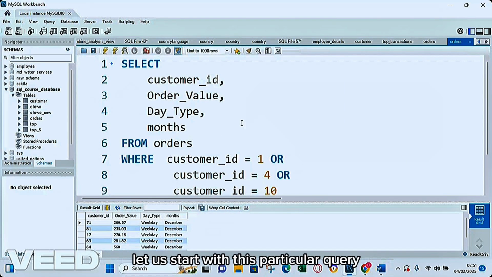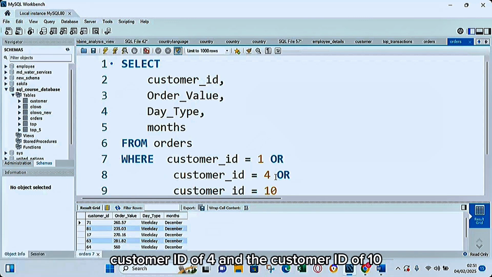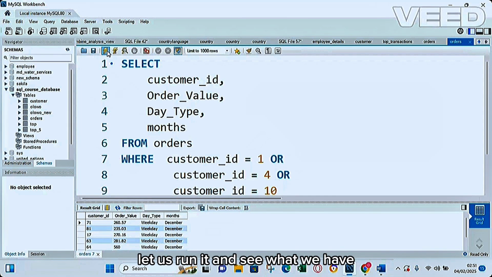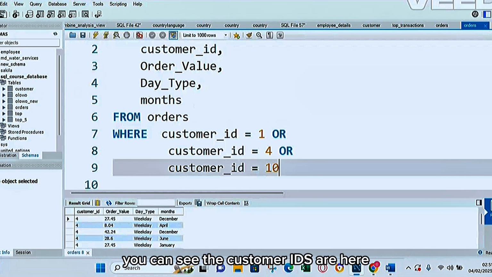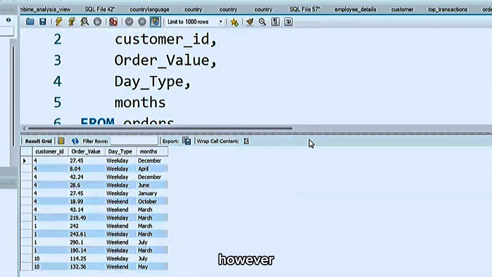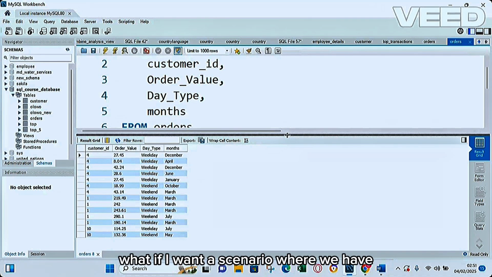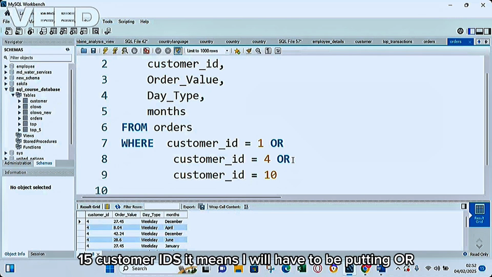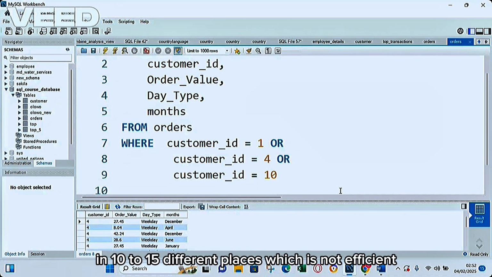Let us start with this particular query that you are seeing. If I run this query, it is going to show us the rows where the customer ID fulfills these conditions, that is, where we have the customer ID of 1, customer ID of 4, and the customer ID of 10. Let us run it and see what we have. You can see the customer IDs are here, 4, 1, and 10. However, what if I want a scenario where we have 15 customer IDs? It means I will have to be putting all in 10 to 15 different places, which is not efficient.